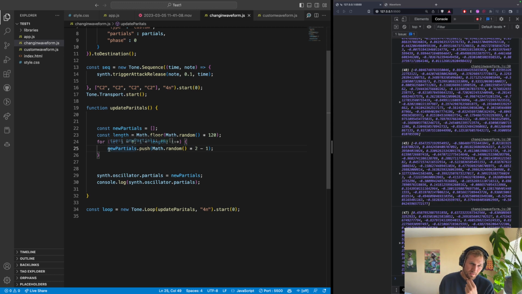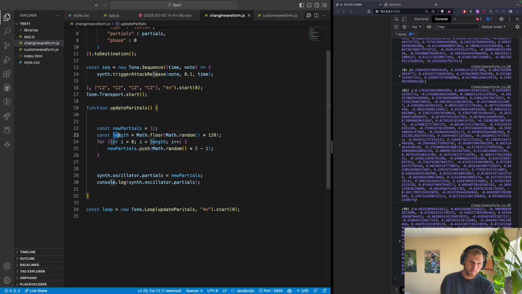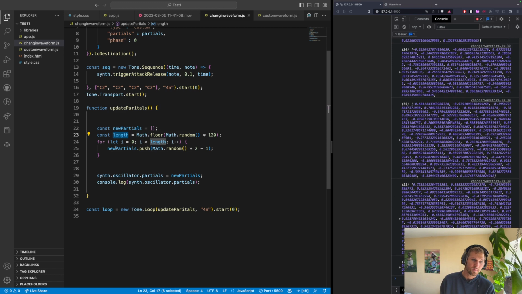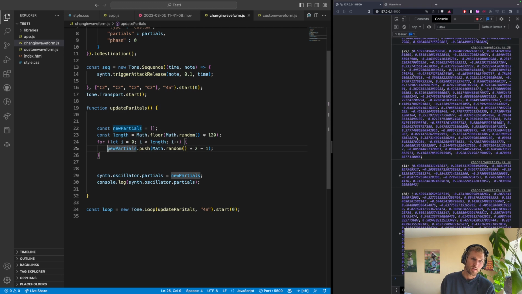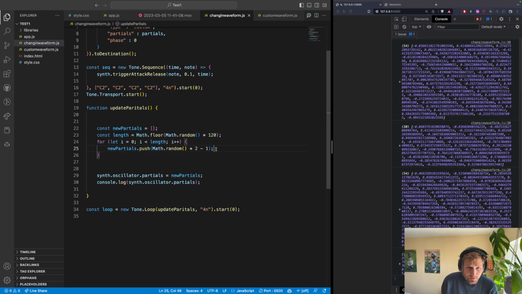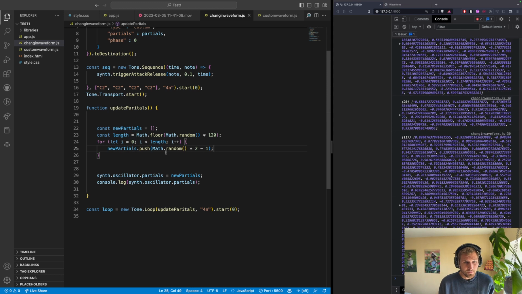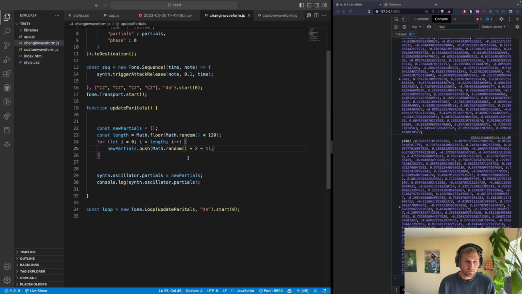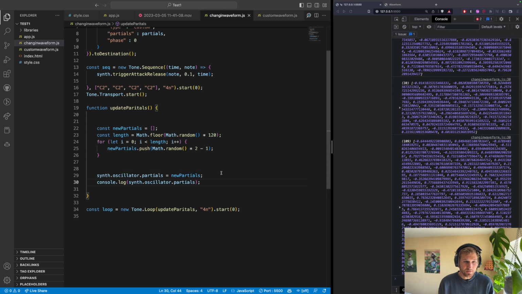But yeah, here I'm looping through this up until the length that I just generated randomly, and then making a new random value. Yeah, so that's pretty much it.